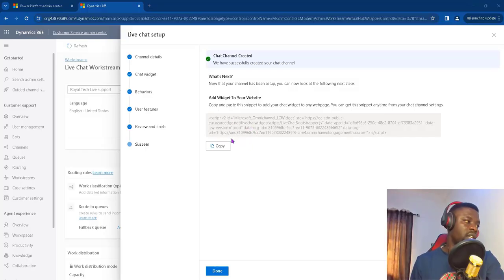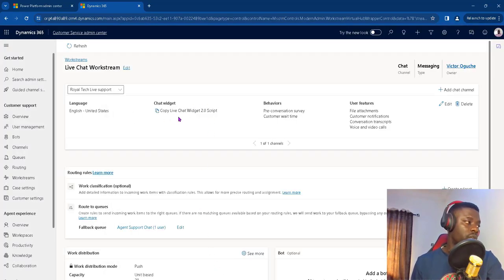So this is the widget's scripts that we're supposed to copy and paste in wherever we want to use it. But I'll just click on done. I'll show you how you can pick that up from here.